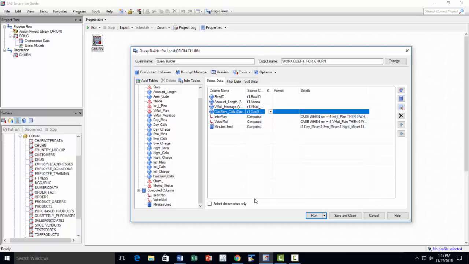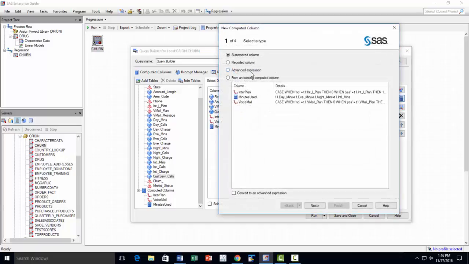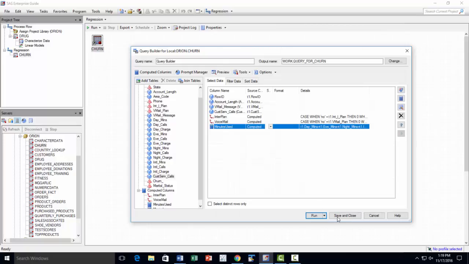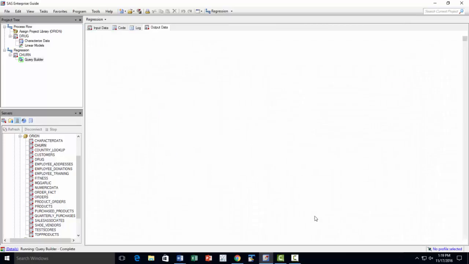So you have married, unmarried, and other. So you can leave one of them out, okay, and you have to create 2 dummy variables. Always k minus 1, k being the number of categories in the column. So here we create an advanced expression. Okay, so we run that.